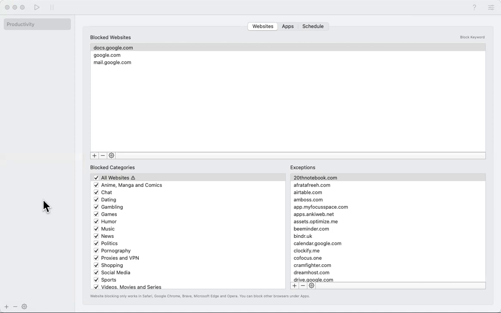So let's get on with it and let me show you what more you can do with this. The first thing is the name of this app. It's called One Focus. So the One Focus app has a window like this, and there is this plus button.